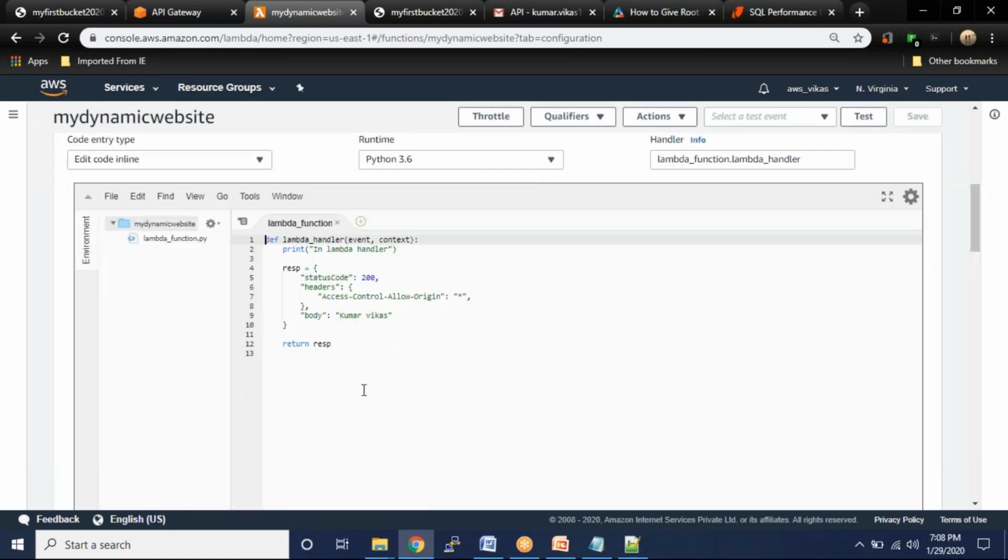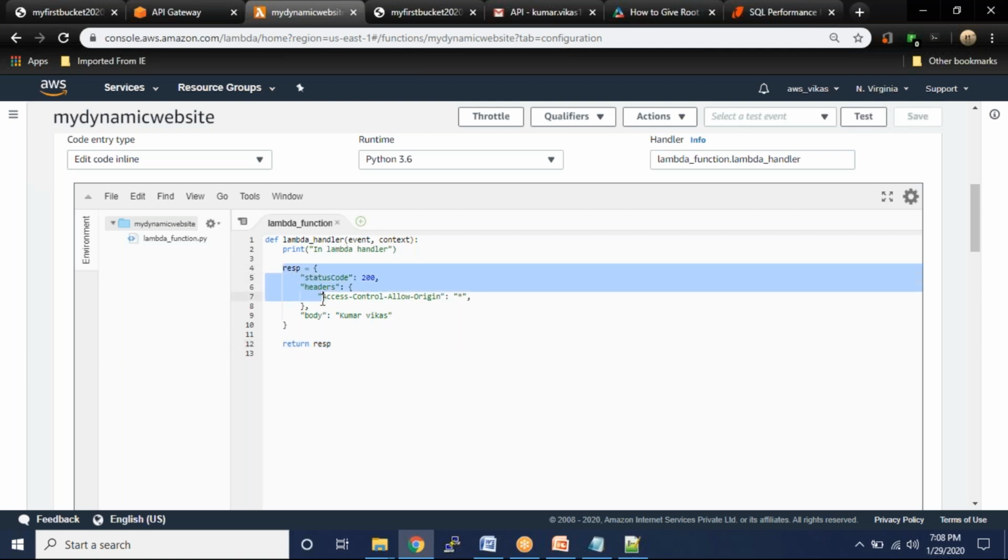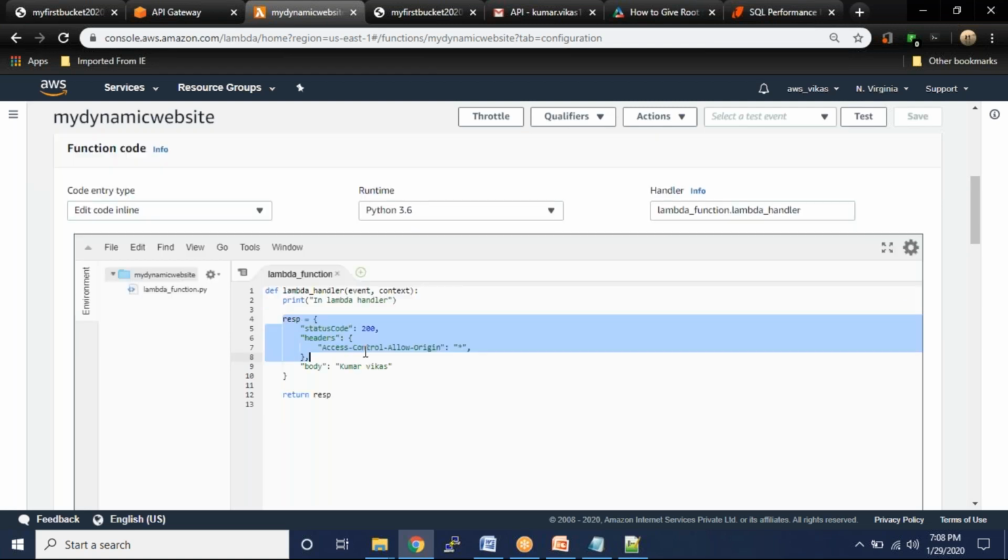And what is the code I have written? It's a very simple code. It says return response if there is a click. So if there is an event, the event is something which is known as API. If API calls you, there is an event. If there is an event, you have to handle that event. If the response is okay, meaning there's no problem, then give a response code 200 along with Kumar Vikas. You can change this name, and that's done.